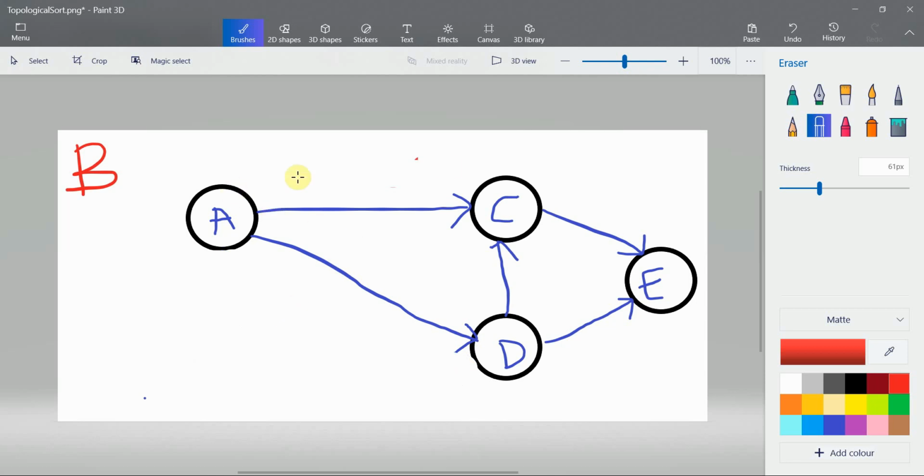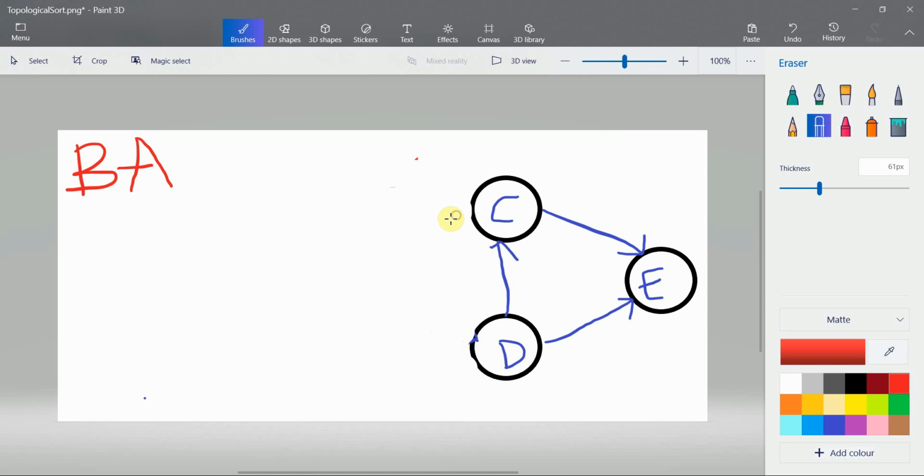Now the node with minimum degree is a. So let's write a here. Either you can remove first or write first, it doesn't matter. Now we remove a and all the edges associated with a. Now we calculate the in degree. Suppose this has 2 in degree, this has 1 in degree, and this has 0 in degree. So we remove d. This is the way we remove.